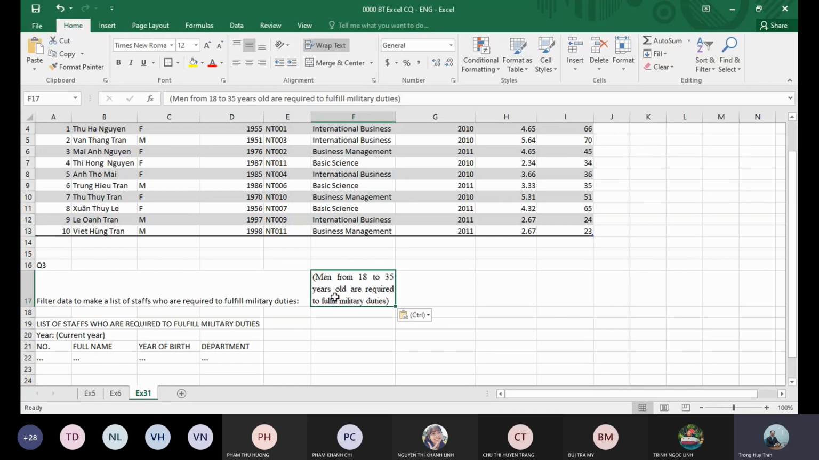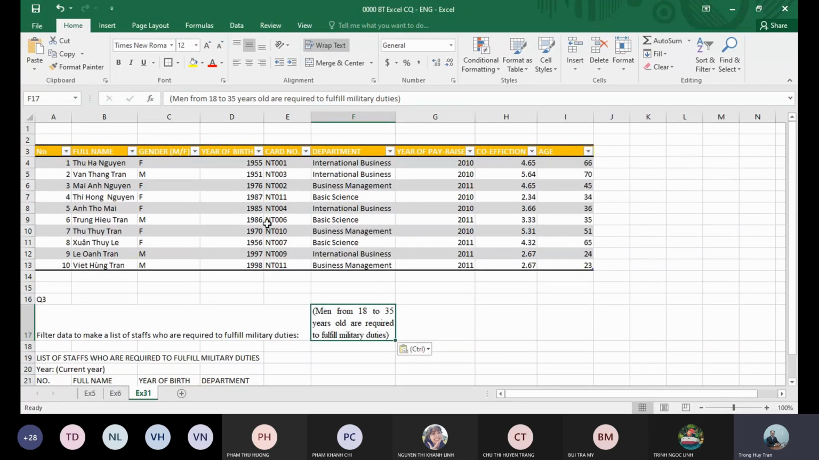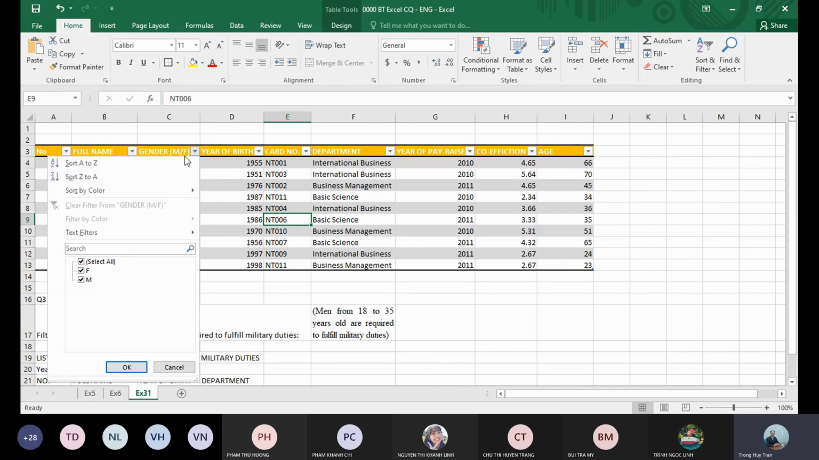You can see the question here. Who are men from 18 to 35 years old required to fulfill military duty? So, in this main data table, first of all, you have to filter who are men. You want to filter the data here. Who are men? So you have to apply the filter inside the gender column. You can select the gender column, and then unselect F. You only select M. That is an equal comparison.